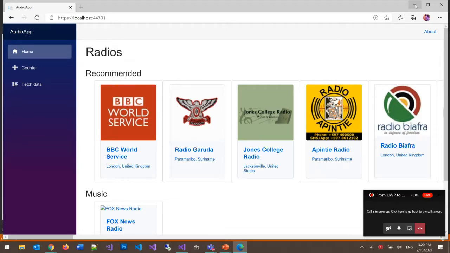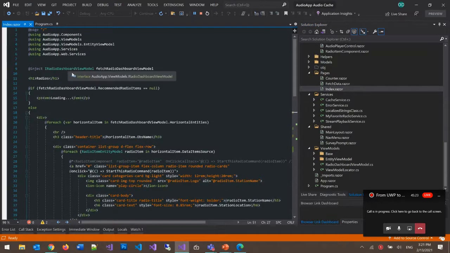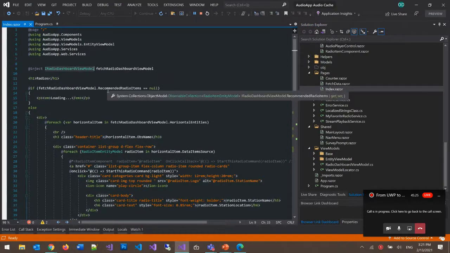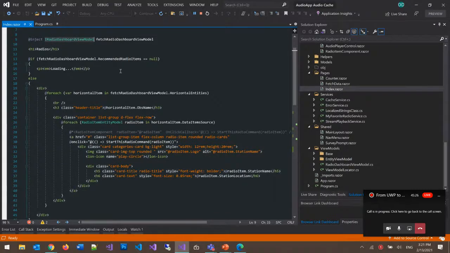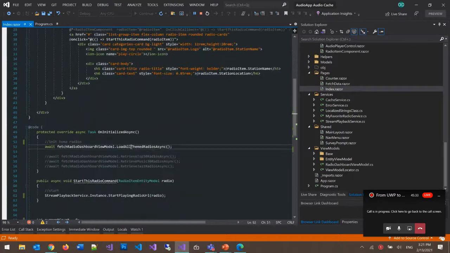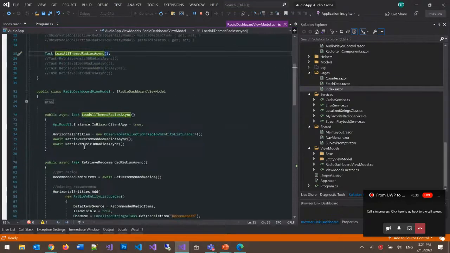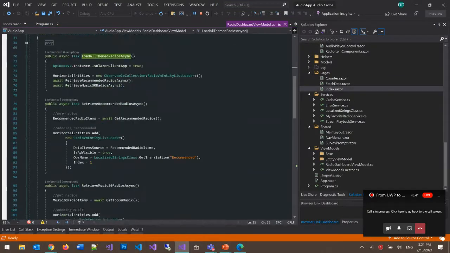So now we're going to go over the different HTTP calls. I'm going to start at the root. At the root, I've got my radio dashboard view model that is querying. I'm injecting my IRadioDashboardViewModel. I'm asking it to get me my content, which is here. So I'm retrieving the recommended radios, which is here.